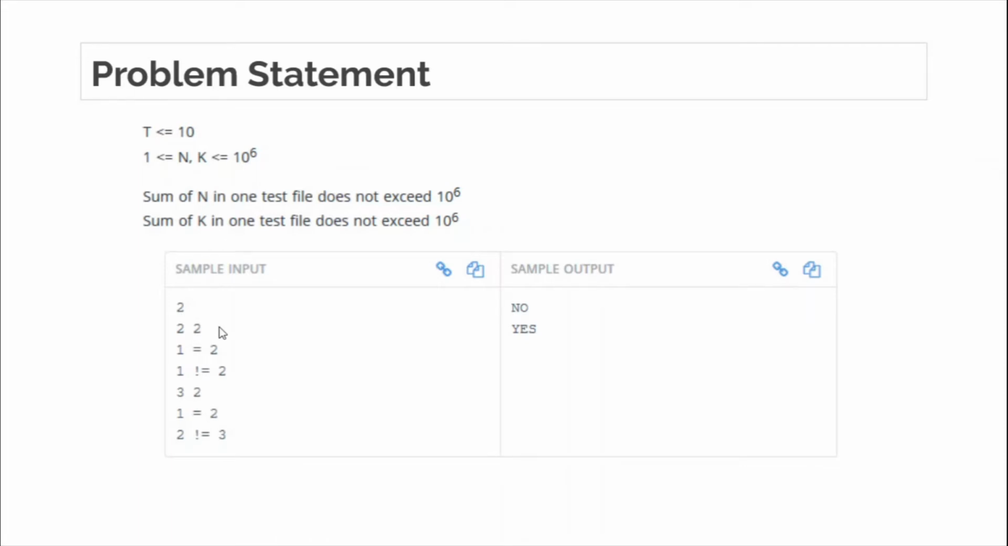What I mean is that, take a look at the first test case. It says 2, indicating that there are two variables and two relations between them. The first relation is variable 1 is equal to variable 2. This is possible, and then in the second line it says variable 1 is not equal to variable 2. Now this is a contradiction.